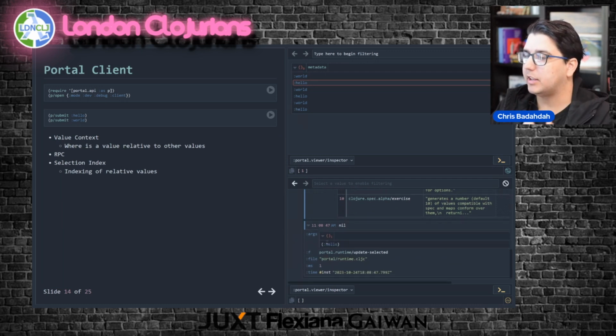The first one is update selected, and that's how the client keeps in sync with the server. Anytime you select something, it says, hey server, this is selected or that's selected. So if you've ever used the functionality in Portal where you can get the selected value back in your REPL, this is how it works. Every time you change what you have selected, the client will notify the server, and the server will be like, okay, cool, I have that.